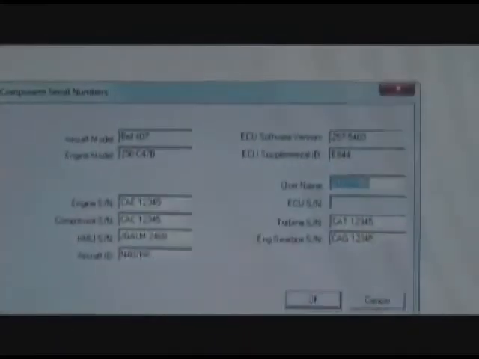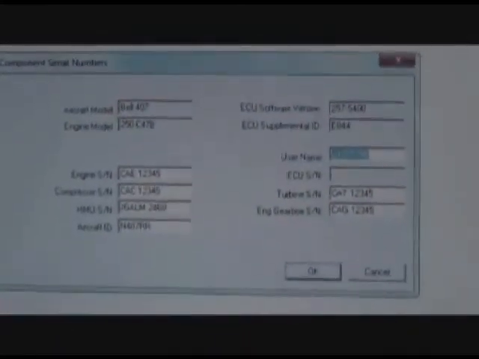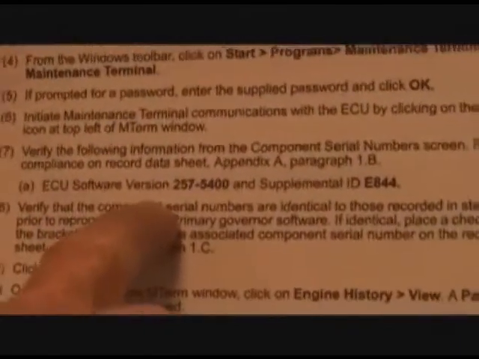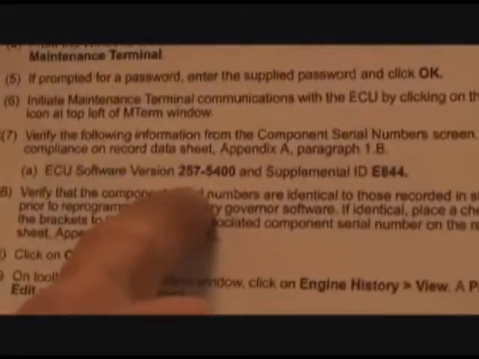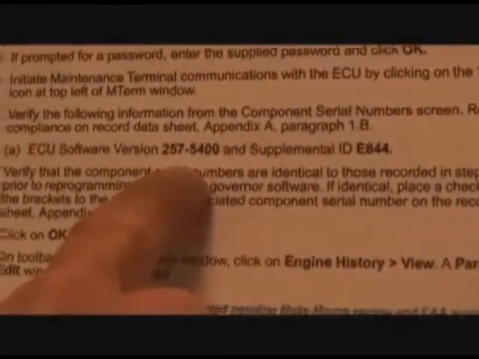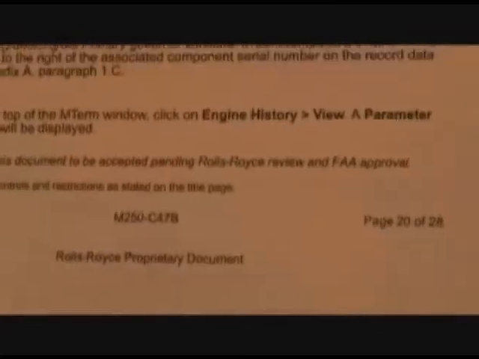Those two are equivalent. And you will see the serial number box pop up as we saw at the beginning of the bulletin. So what we're going to do now is verify that the new software is successfully displayed and that maintenance terminal is communicating with the new software. We're going to confirm that on our Appendix A, paragraph 1B.